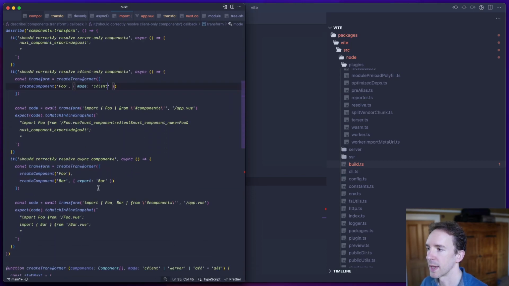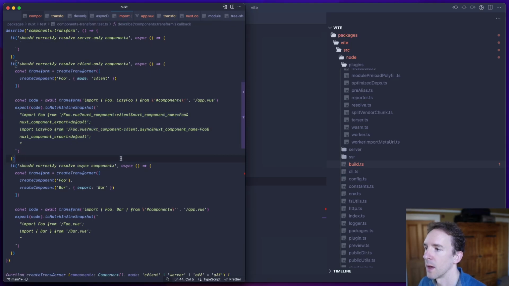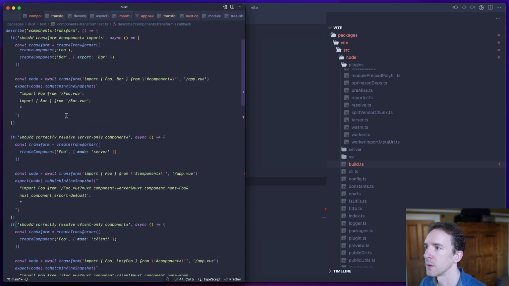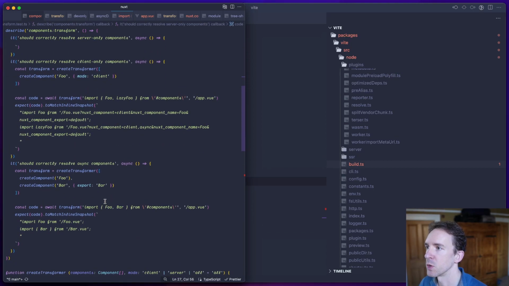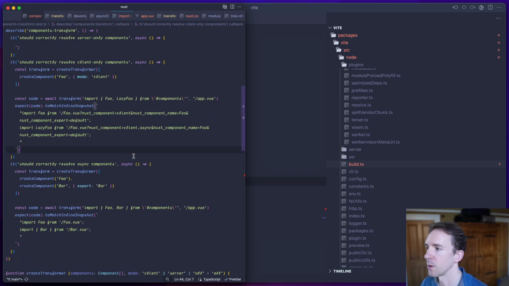We should be able to do the same here. Let's try lazy foo as well, and we should be able to do the same transform. We're already doing async above.